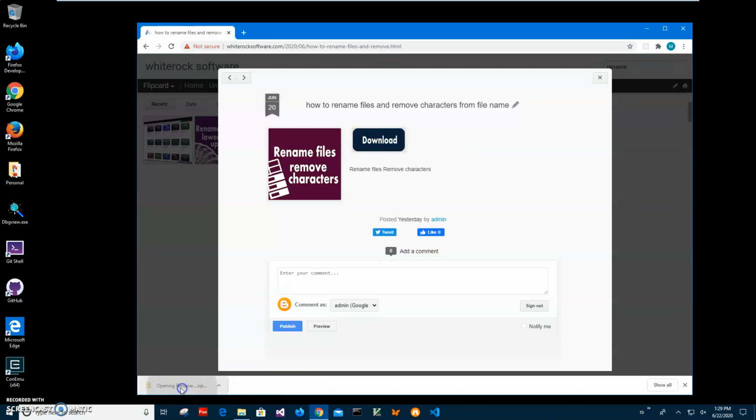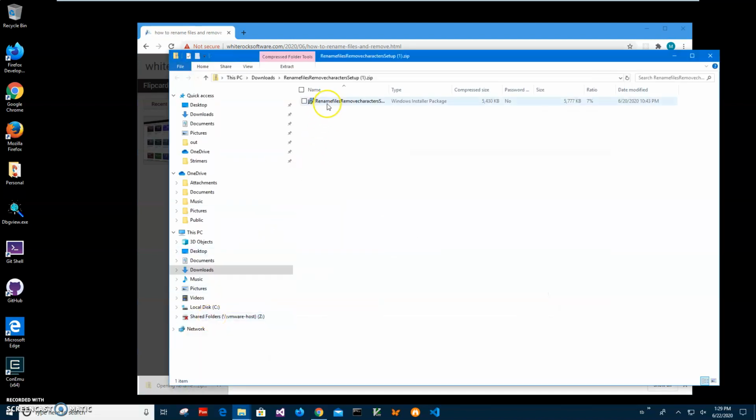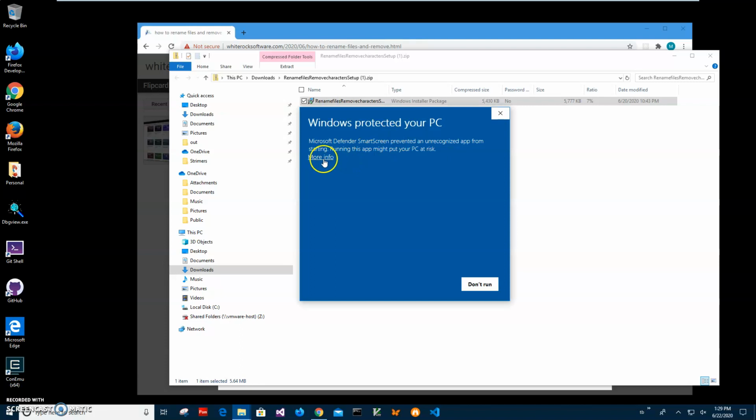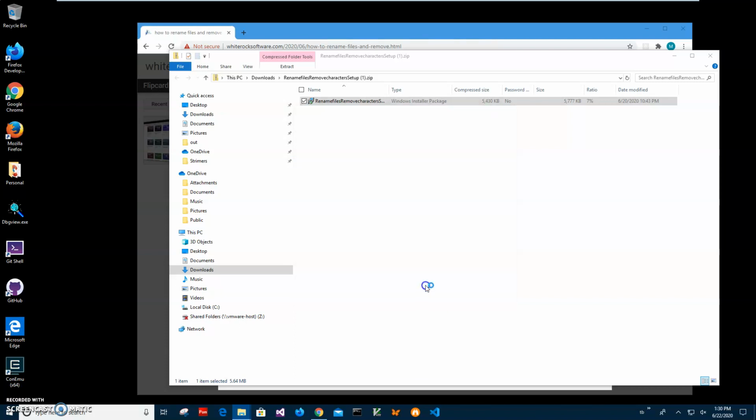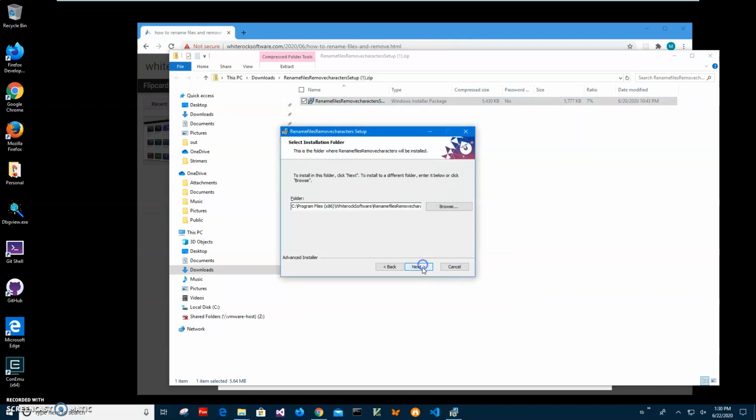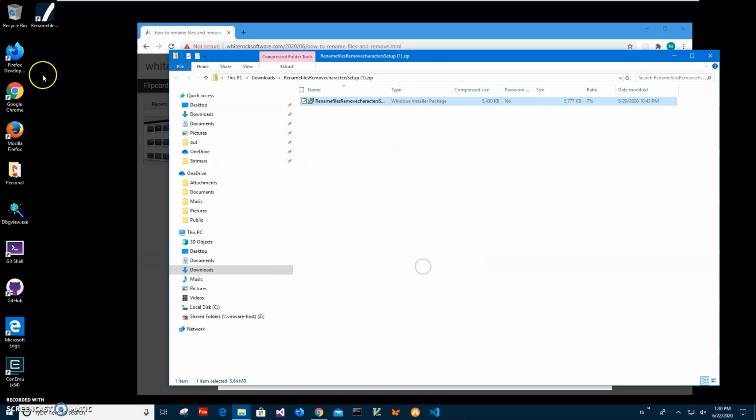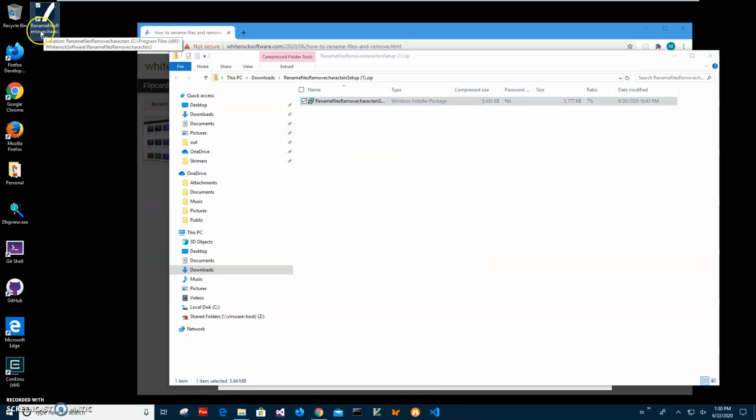I'll click on the downloaded archive, double click on the MSI inside the archive to set up the app, and then click more info. I'm getting this screen from Windows because I'm not a registered publisher. You can see publisher no. I'll just click run anyway to start installation. Click on next, install. Click on yes here and click on finish. And you can see the app installed on my computer, on my desktop. It will be called rename files, remove characters.